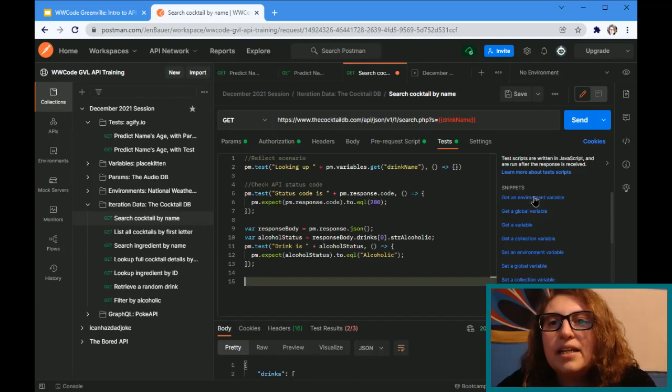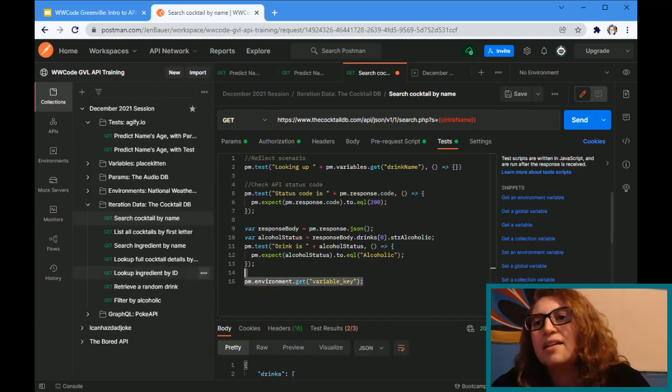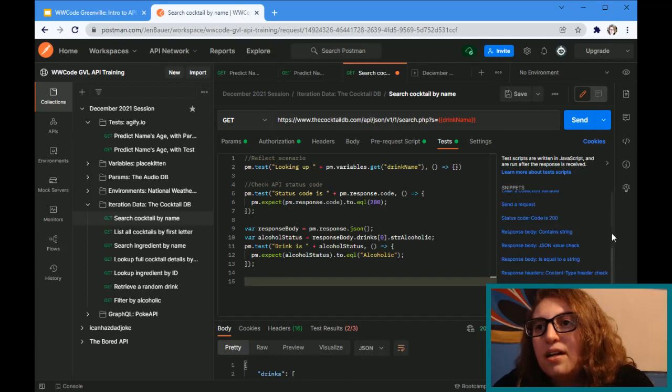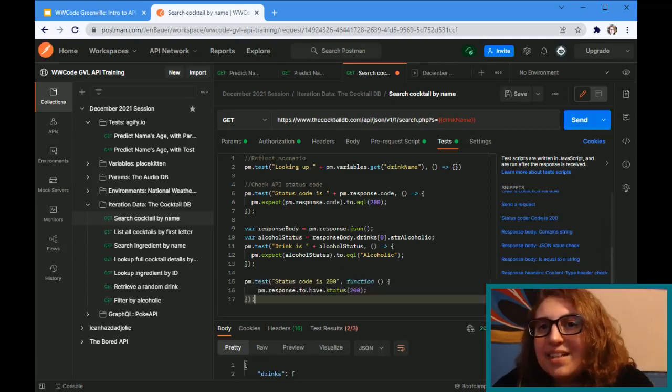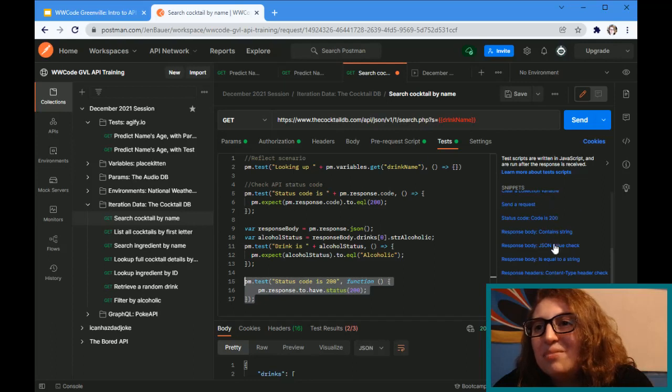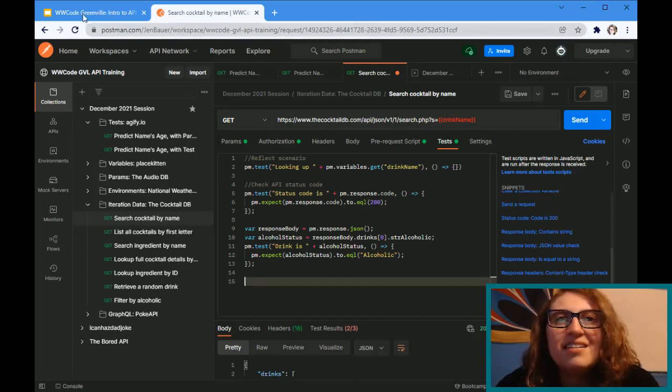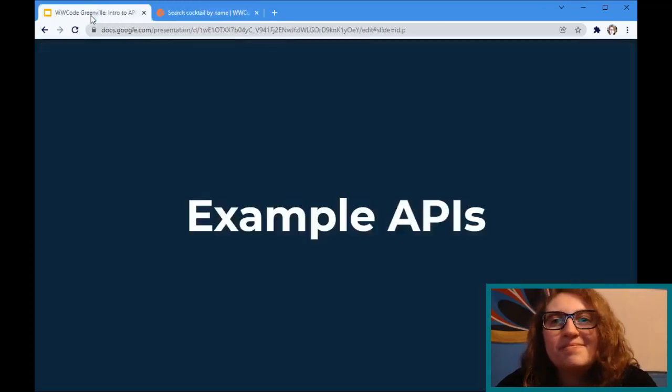So maybe you want to get a particular value from an environment variable. You can have that reference right away. There's all kinds of fun little references in here that are useful. A very common one is that your HTTP response code is a 200 and it is on the happy path. So that's a common one there, but there's a couple of other ones here that you can also use and get in there quickly. All right, let's go to those example APIs.